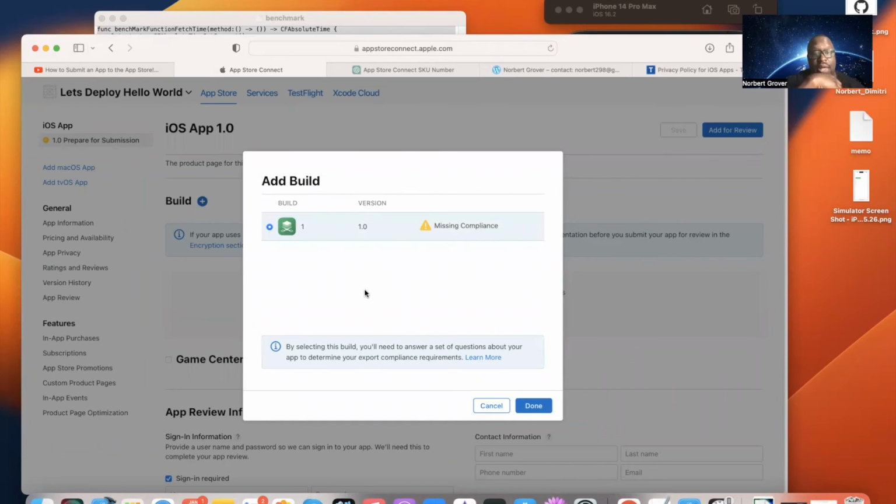Now I'm going to tell you what that missing compliance is. The missing compliance is the images. We have an image problem, right? Because there's some transparency. That's a problem. So you have to realize that before you push it to the App Store.